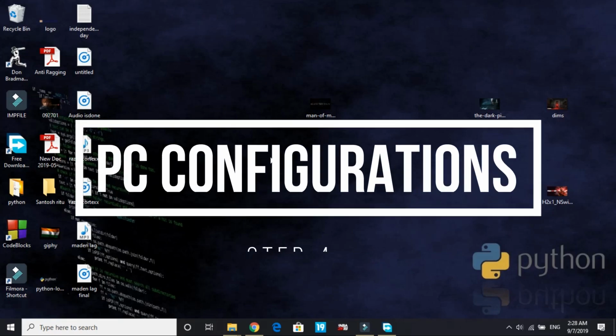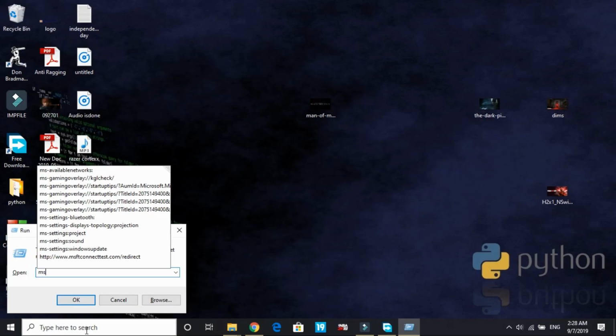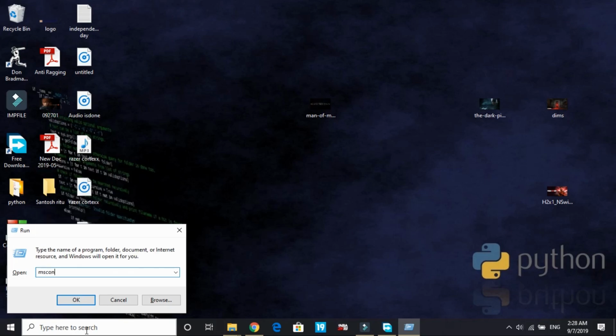In the fourth step, we'll be changing our system's configuration. So let's search for run here, and here type msconfig, that is msconfig, and click on OK.